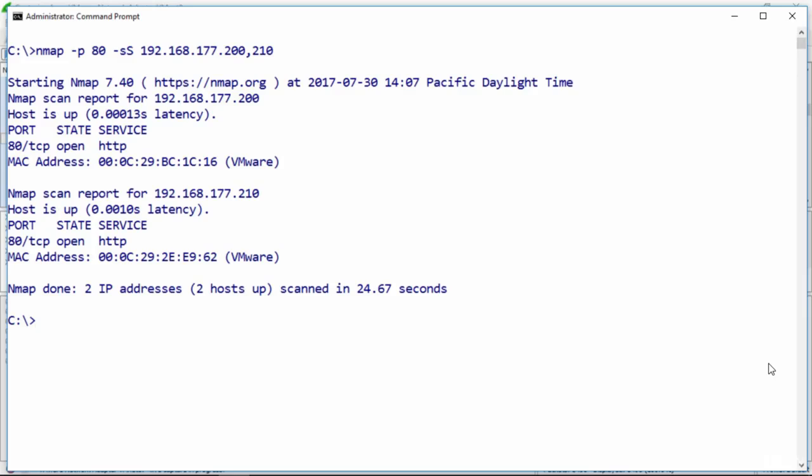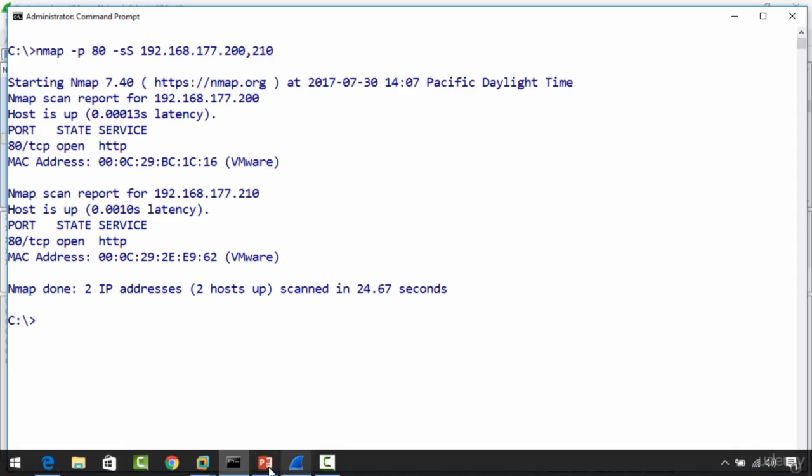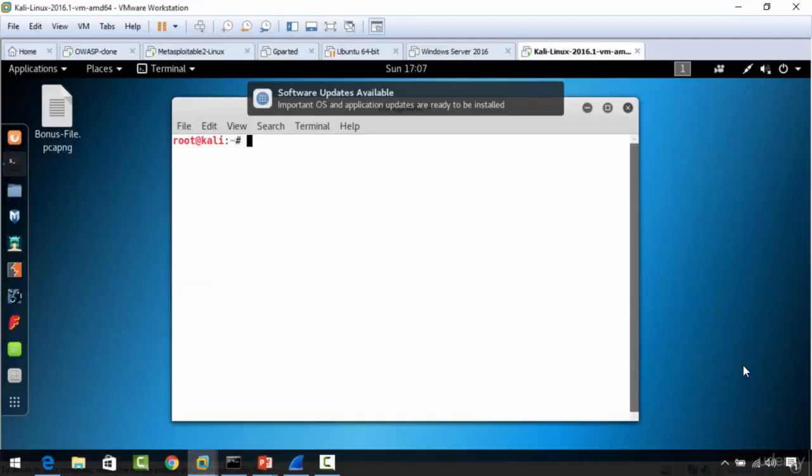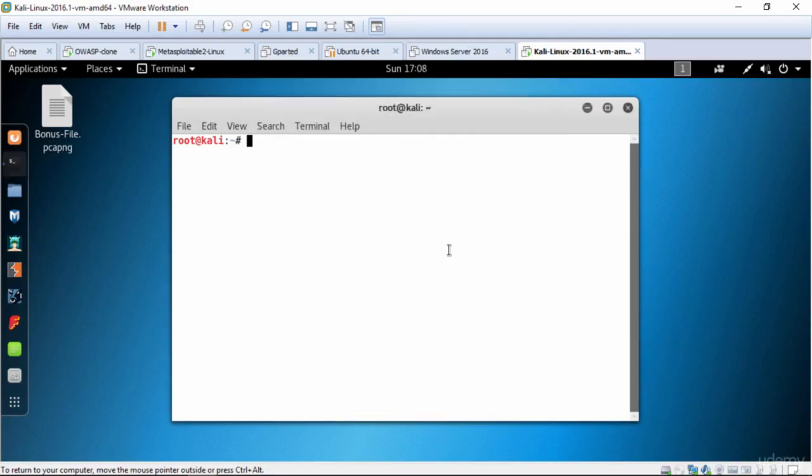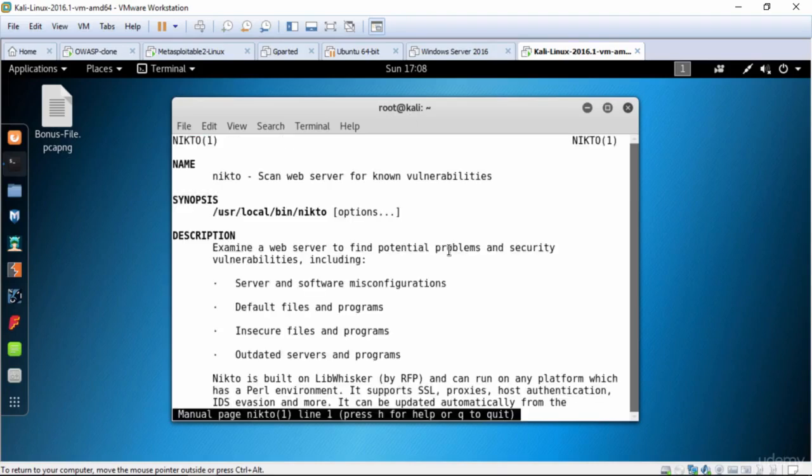Now we've already got Nessus scanning the 210 box. So let's use another tool to scan the 200 box. I'm going to use Nikto, because Nikto is actually a great web scanner. I like it a lot. Now, the best way to learn about anything is man. If you want to know about Nikto, you just put in man nikto, and it tells you a bunch about the web scanner. I won't go through that. You can read that at your convenience.